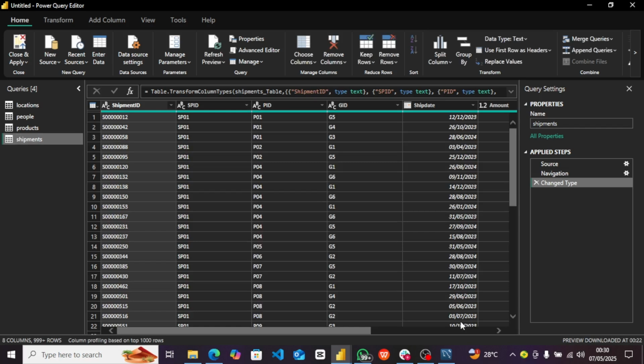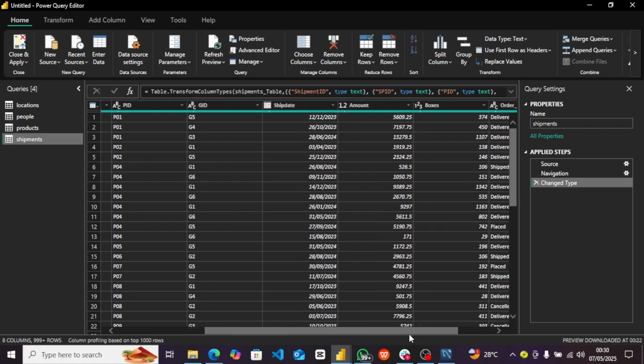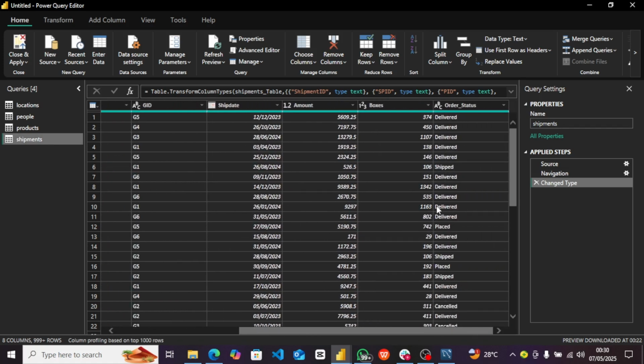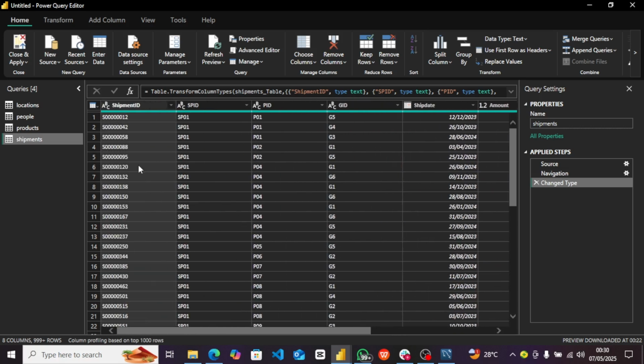Alright, good. For the shipment table, we see shipment ID, SPID, PID, GID, ship date, amount, boxes, and status. Then we're going to check the quality of each column. We can see 100% valid, 0% empty, 0% error. Same thing: all the green bars are full. Good, and there are no missing values, nothing.